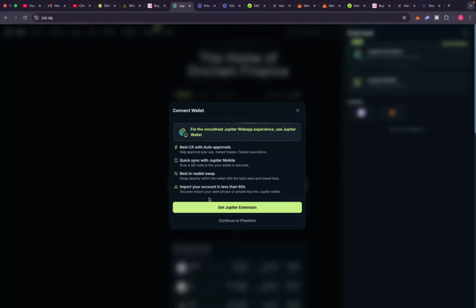Just click on Phantom. Then it will say get Jupiter, auto approve, click this, and so on. Don't mind them. Just click on Continue to Phantom. You see, it will load up your Phantom wallet.